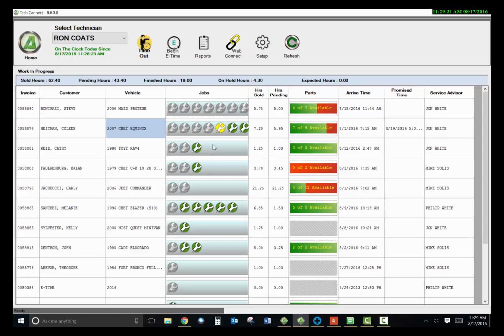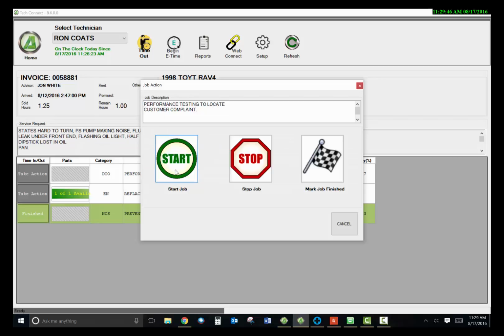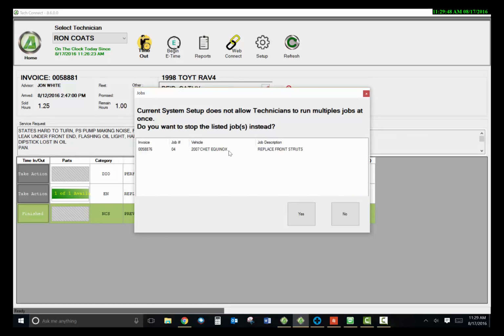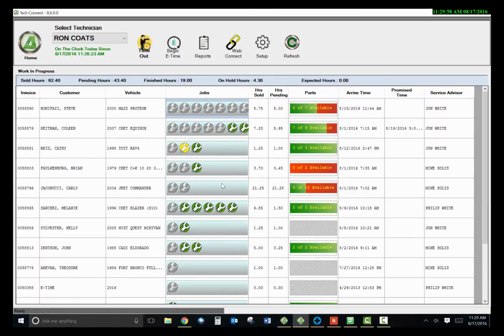Now let's say that he's working on the struts, but he ran into a problem. He needs to look at the Toyota real quickly, and he needs to do a performance test. We can see we had a hard start. So we're, again, making it super simple for the tech. If we start on this vehicle, it's going to say, well, you can't be punched in to 2 vehicles at the same time. So it's going to automatically punch him off of that vehicle and punch him into the Toyota RAV to do the diagnostics.